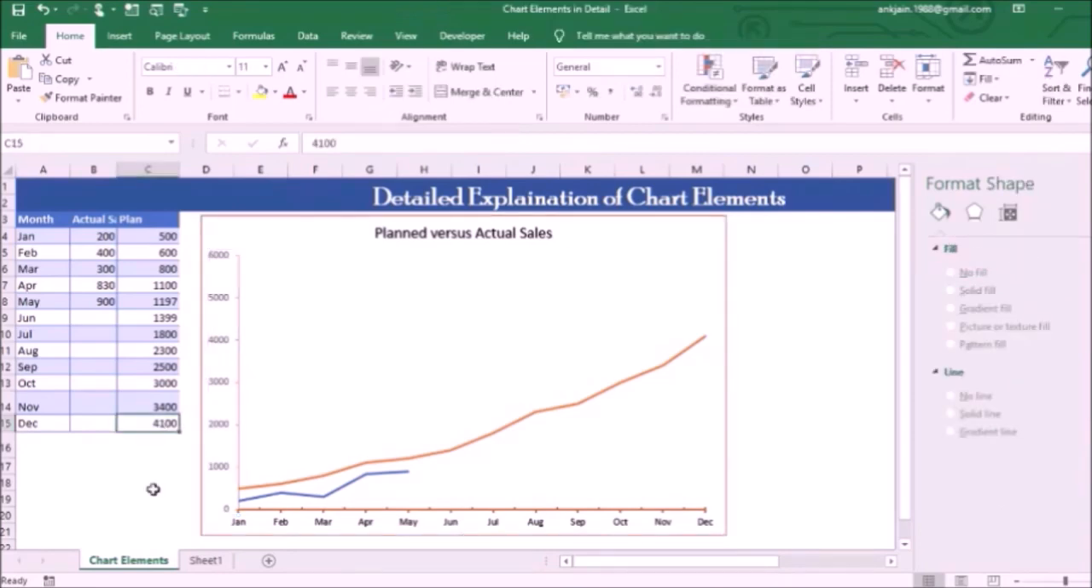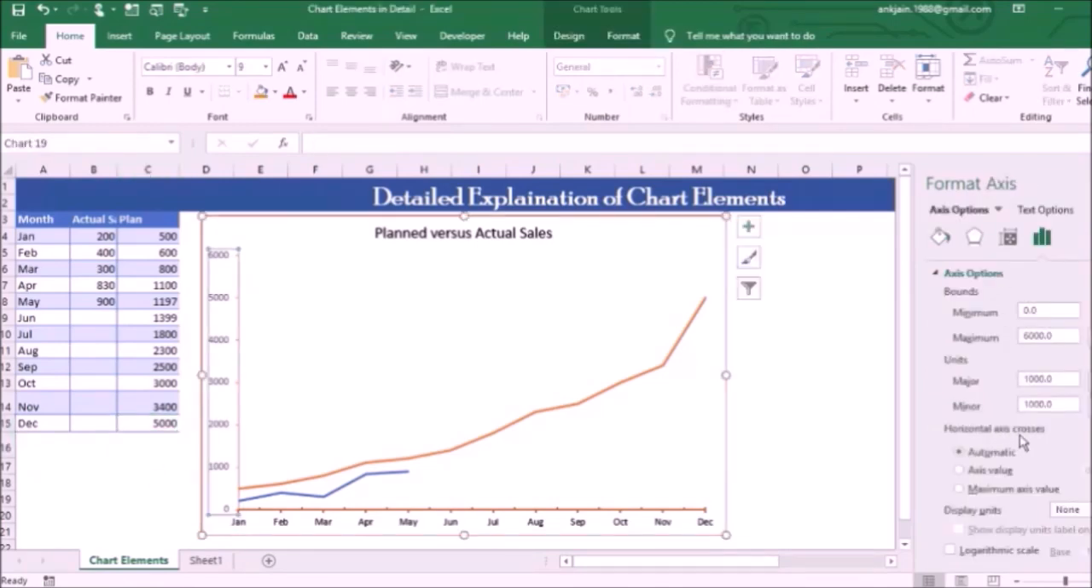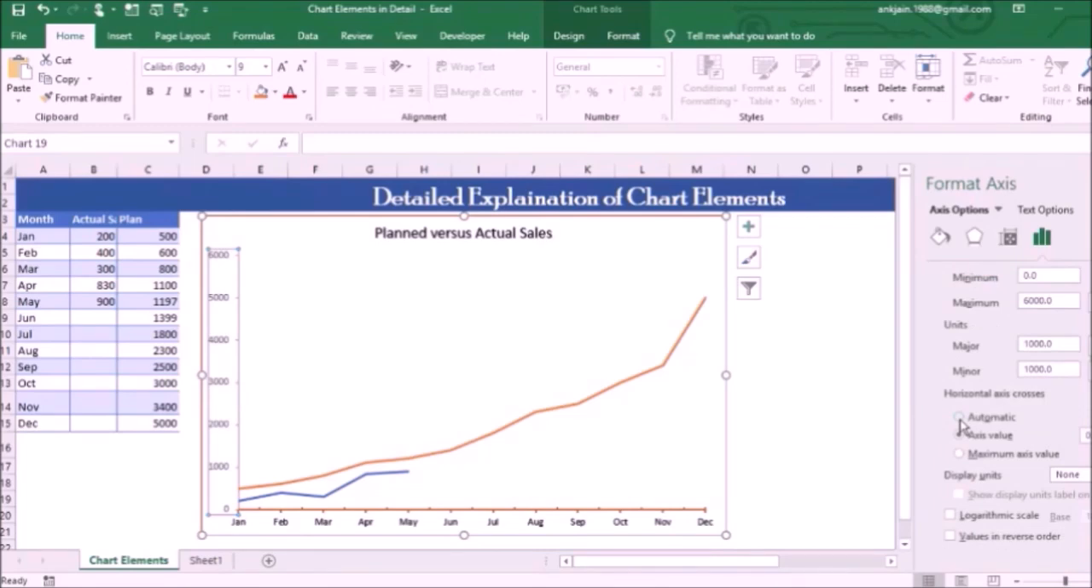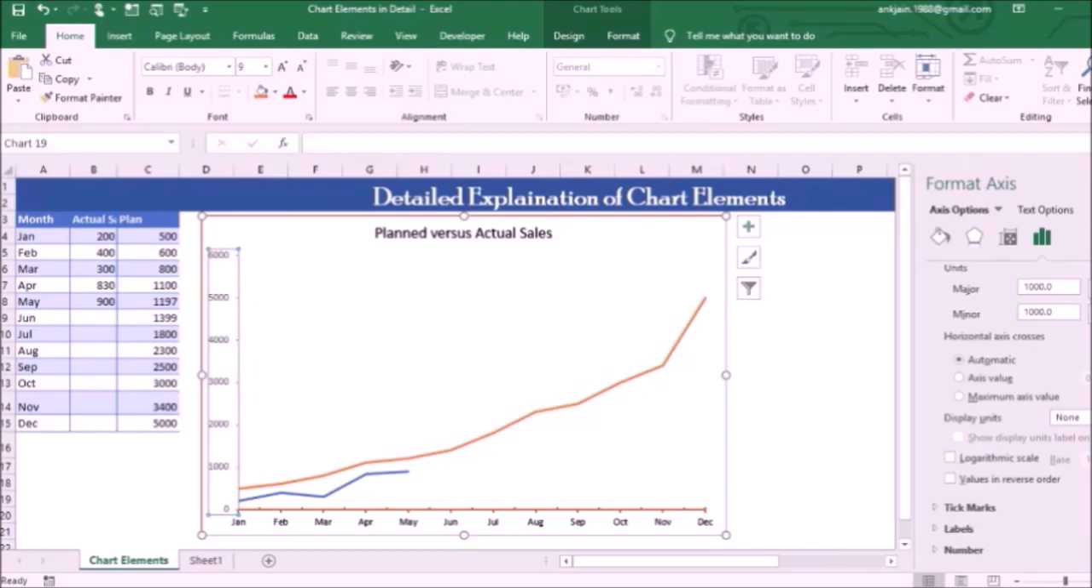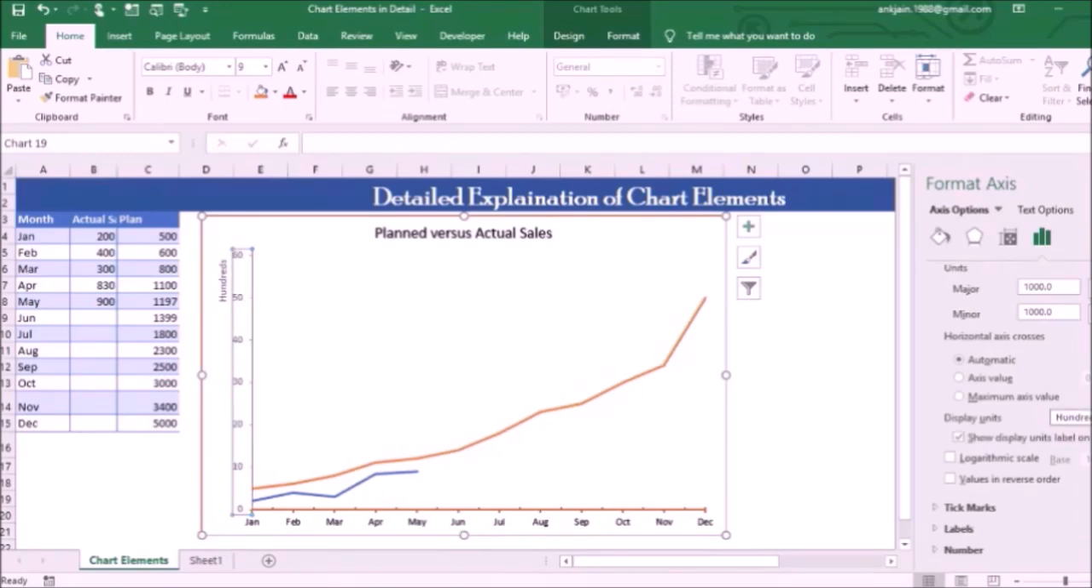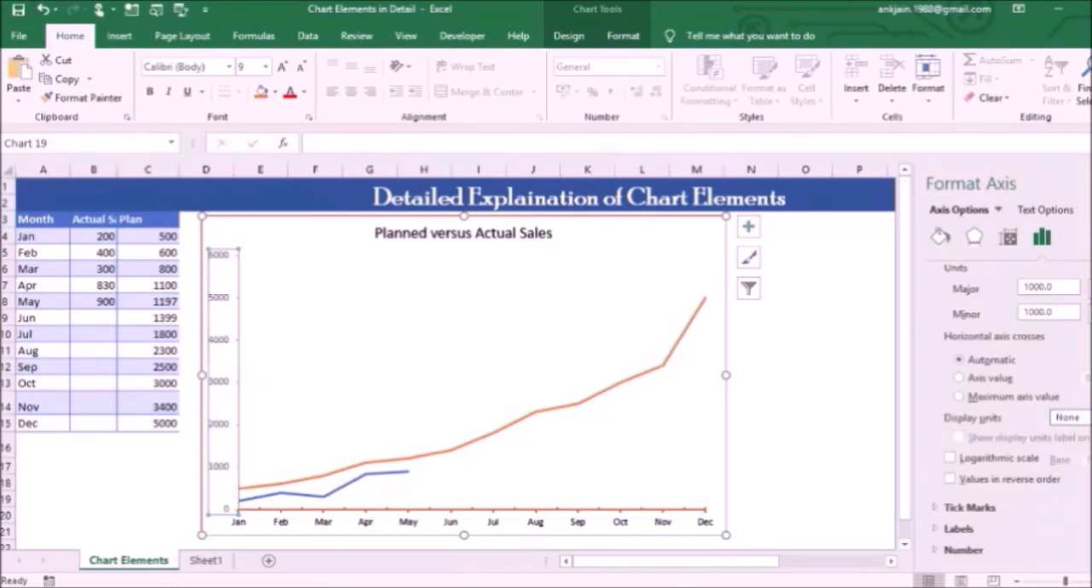Now if I change my December plan to 5,000, we can have changes on the same chart. This is what we wanted. Horizontal axis crosses. Same as in the case when we worked on the horizontal axis. So let's keep it automatic. Display units. We can also provide units here if we are working on huge numbers. At this time I'm clicking none. A logarithmic scale is a non-linear scale used when there is a large range of quantities, like displaying earthquake strength, light intensity, etc. I'm skipping this for now.